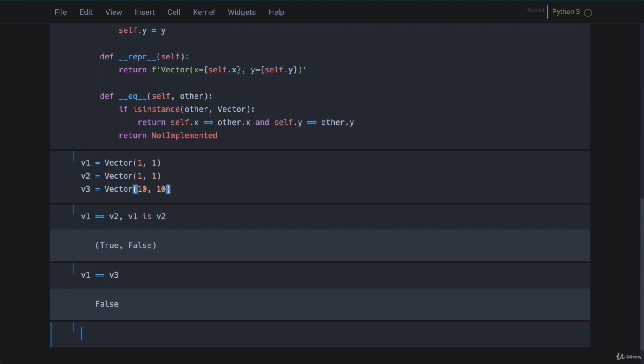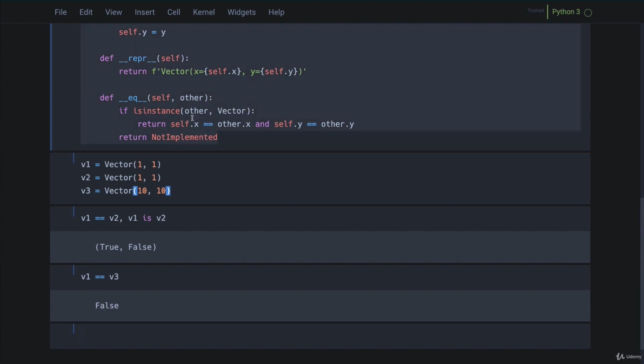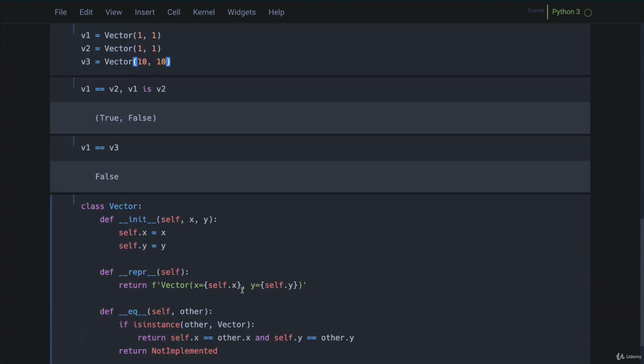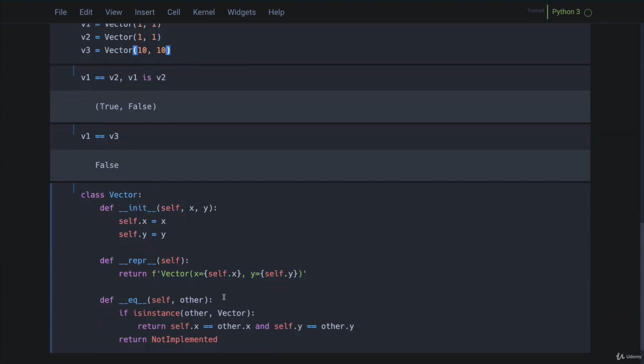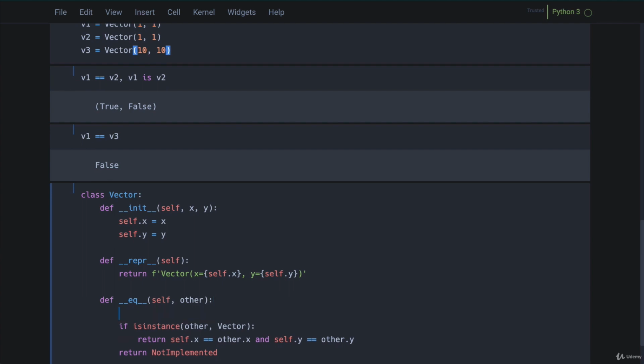Now, we can even support equality comparisons with other iterable types. Let's say that I want to support the equality comparison between a vector and a tuple. Let's go ahead and take this code again. So I'm going to copy and paste it. And I'm going to now modify this equality a little bit. I'm going to say if isinstance self or other comma tuple. So I'm going to allow comparisons to tuples.